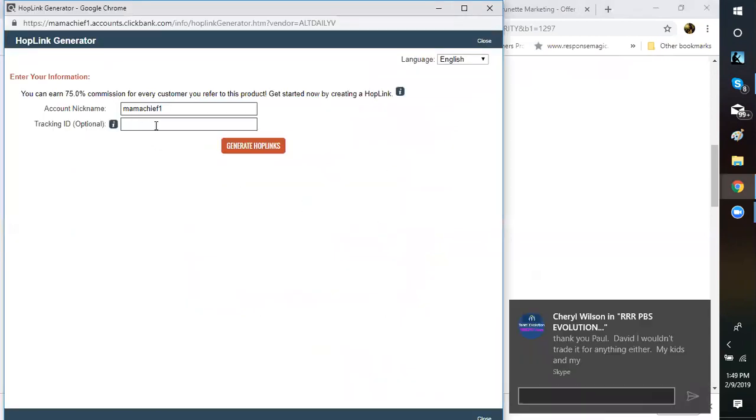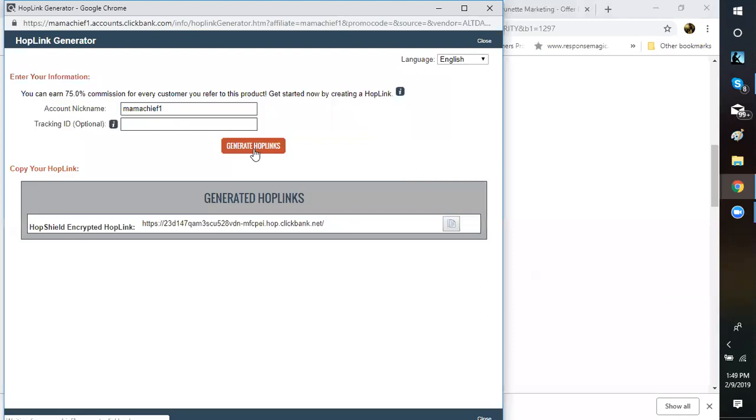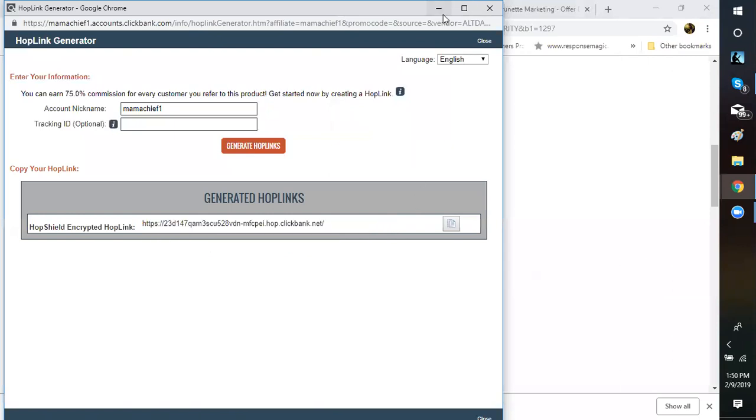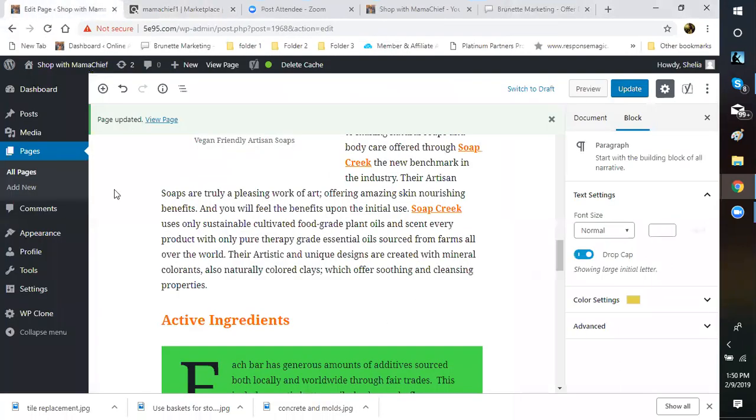You don't have to type in a tracking number. That is totally optional. And then you're going to create your hop link or generate your hop link. And this right here is your link, just the HTTP. So this is what you would copy. And then you would come back to your web page.